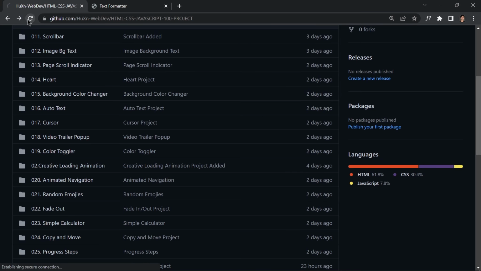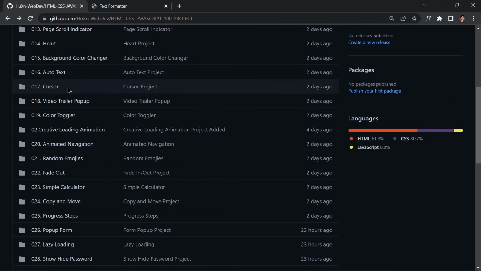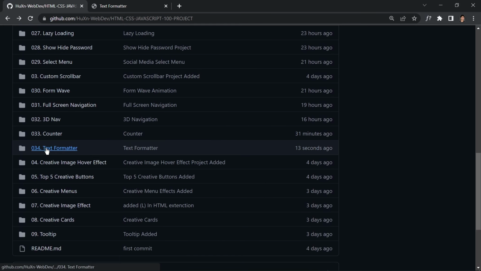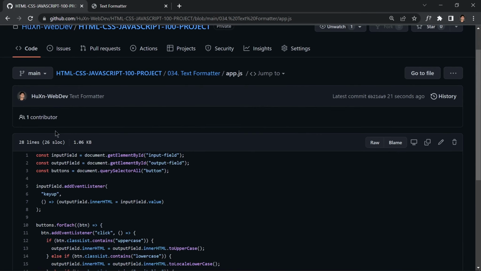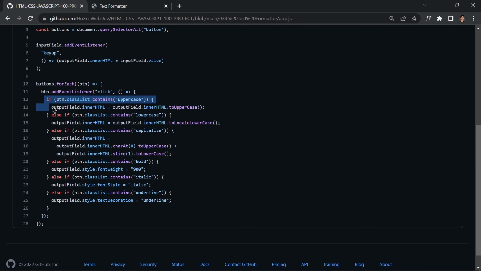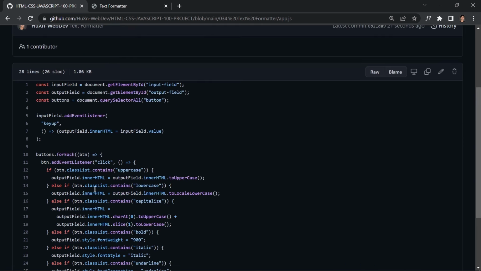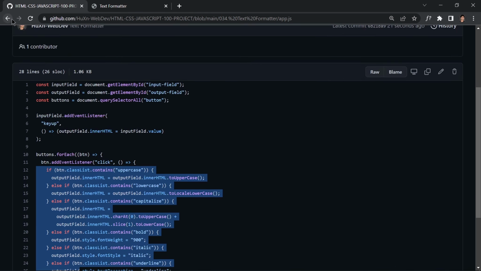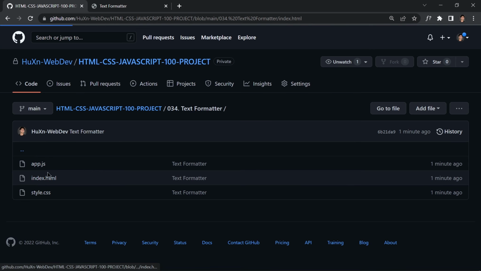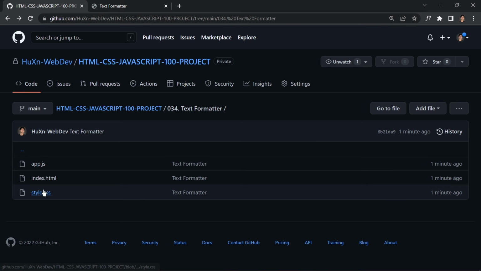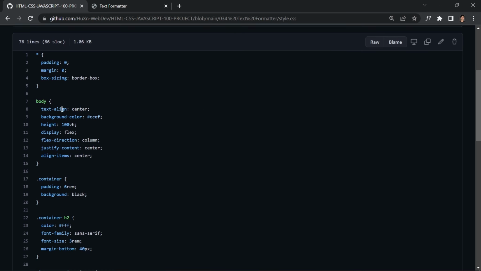So if you refresh this browser, and we check for 034, all right, here you can see we have this text formatter right here. Here you can see we have this JavaScript code right here. And by the way, you can refactor this code to a switch and cases. If you want to take that as a challenge, that's going to be a challenge for you, to change this code to a switch and cases. It will look a bit cleaner, but you know what, that's going to do it for now. All right, so this is our HTML code, and then finally this is our CSS code right here.